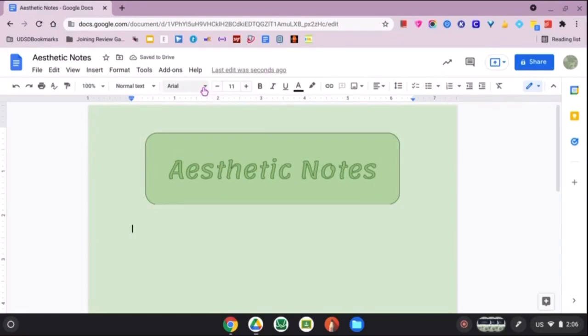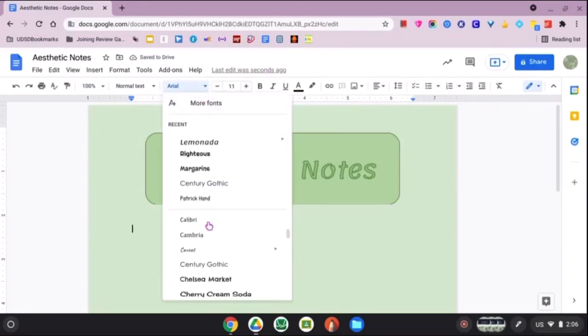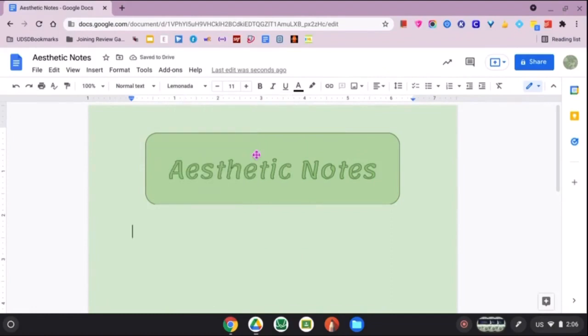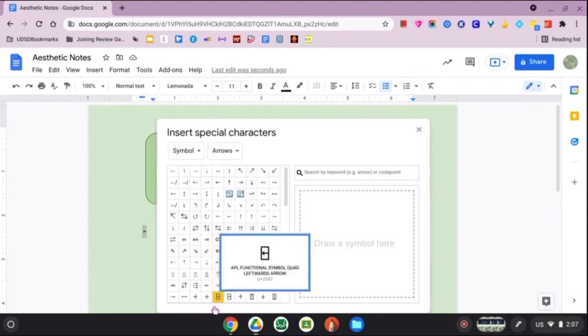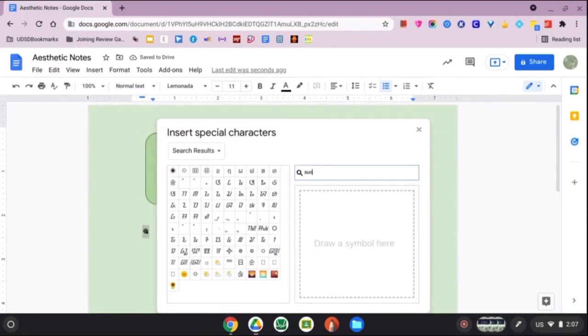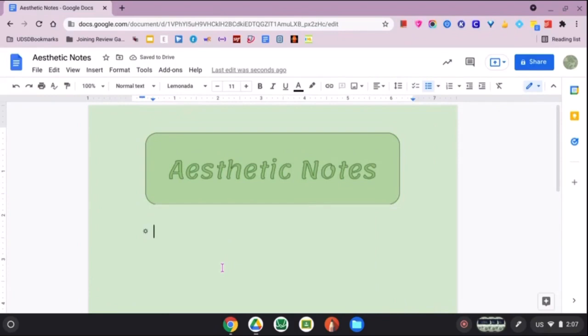So now I'm going to change this font to the lemon font I just chose, and then I'm going to do a hyphen and type, and then I'm going to highlight this hyphen and right click, and go to more bullets, and choose just like any bullets. And I'll change it to this cute sun, but you can change it to whatever you want. And now when you do that, it'll be there.